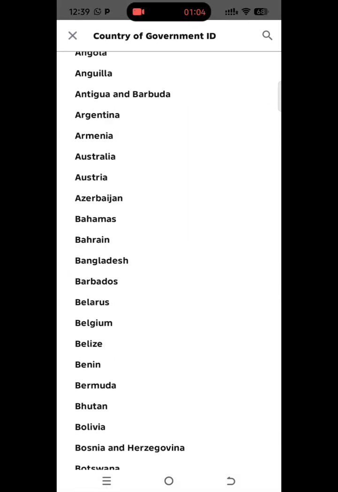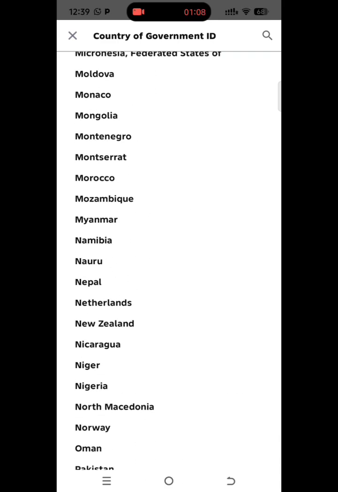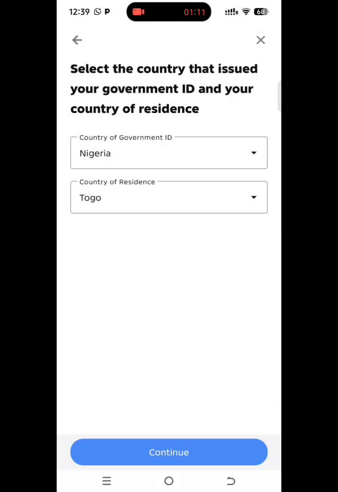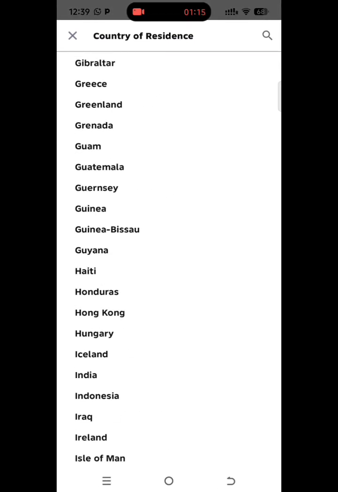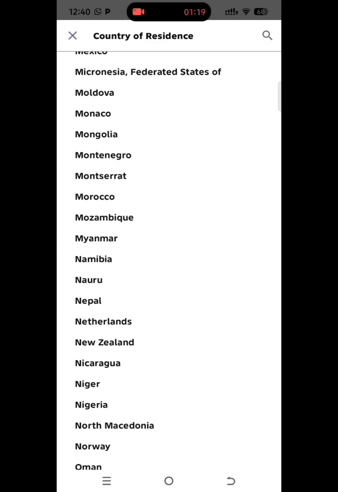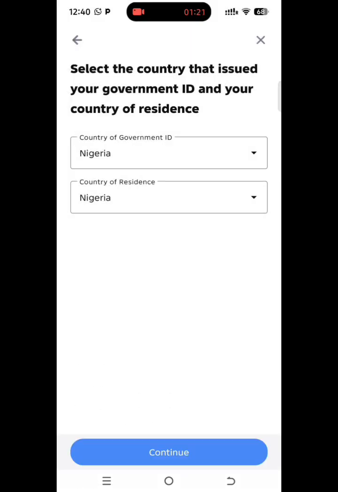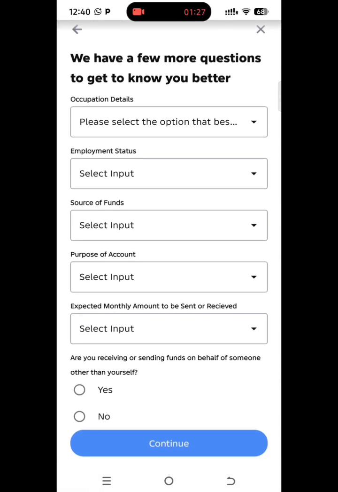You can see select a country. Make sure you select the country that your ID is from. Make sure everything selected here is accurate. You can see they are bringing Togo for me because I'm not from Togo, I'm from Nigeria. I need to go ahead and select Nigeria. Check your country and select it. You can see, select the country that issued your government ID. We have a few more questions to get to know you better.